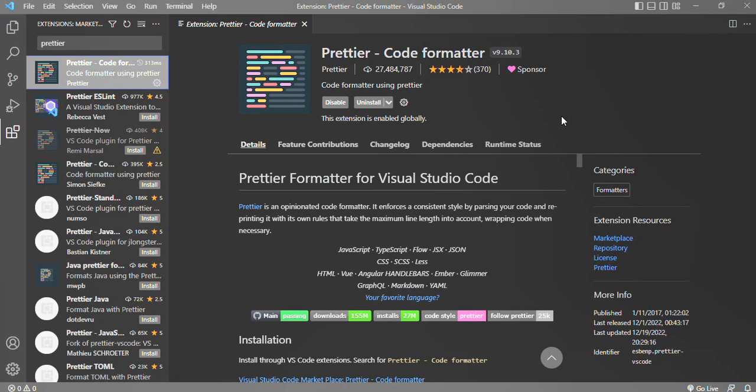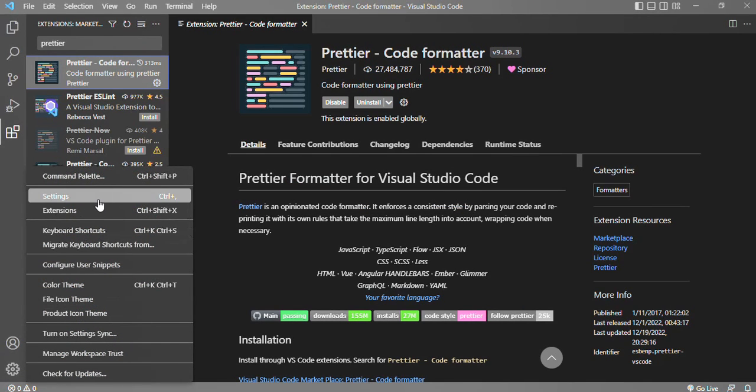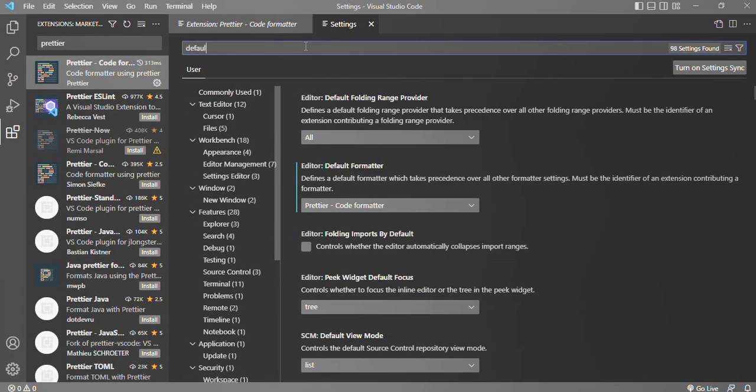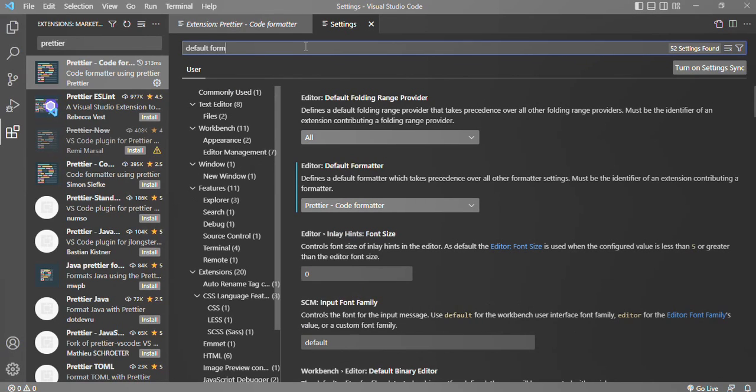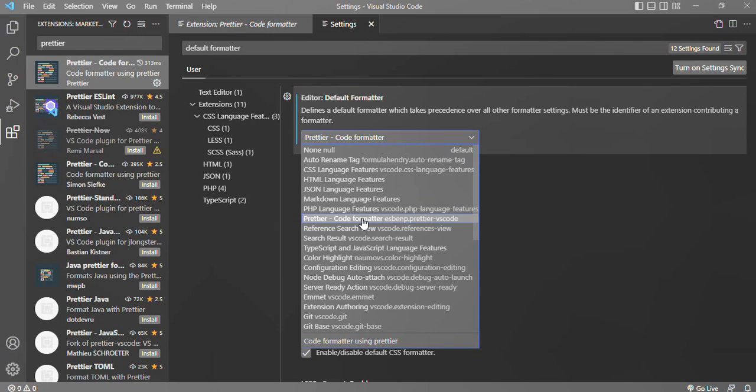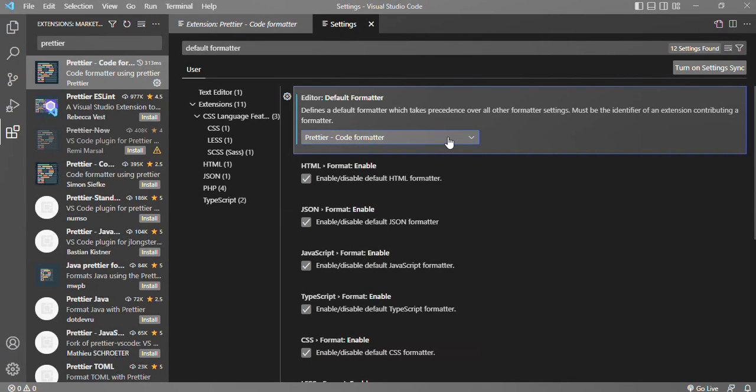Make sure that it is set as the default. Open settings and search here for default formatter. After searching, make sure that Prettier Code Formatter is selected. Your device may be set to some other code formatter, and in order to use the extension in your code editor, we need to install Prettier Code Formatter. Please make sure that you enable it.